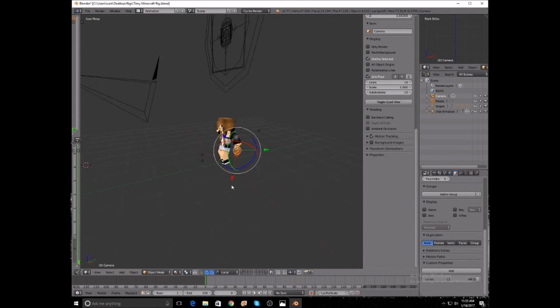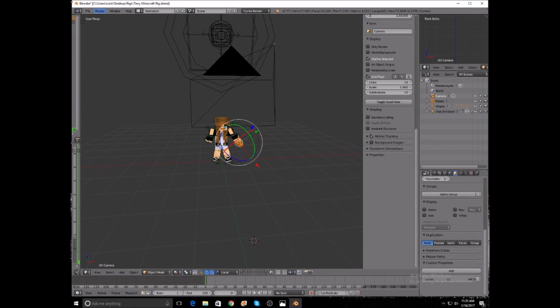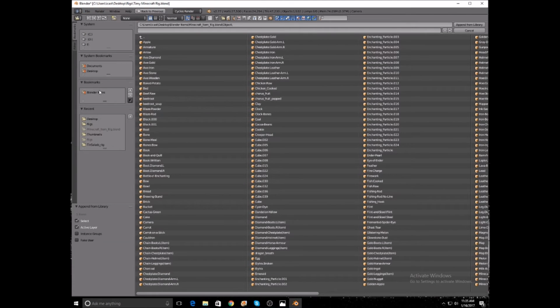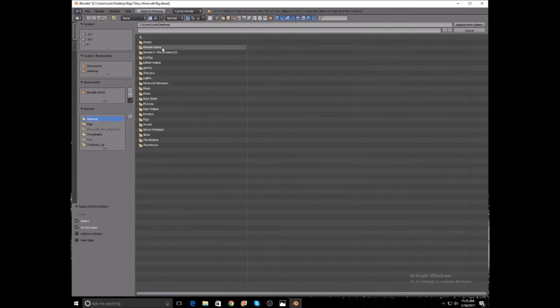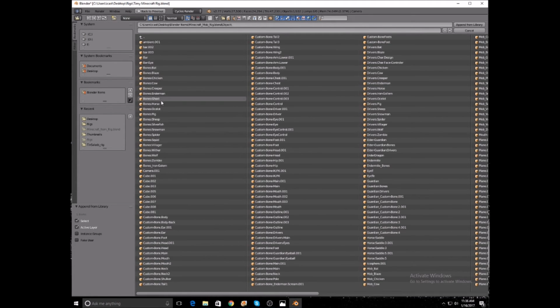So now I'm going to show you mobs. You're going to want to do the same thing. Go to File, Append, and then it should come up with this. All you have to do is go back to your desktop, Blender items, whatever your file was named, and then you want to go to mob, Minecraft_mob_rig.blend. And then, once again, you're going to go to Object.